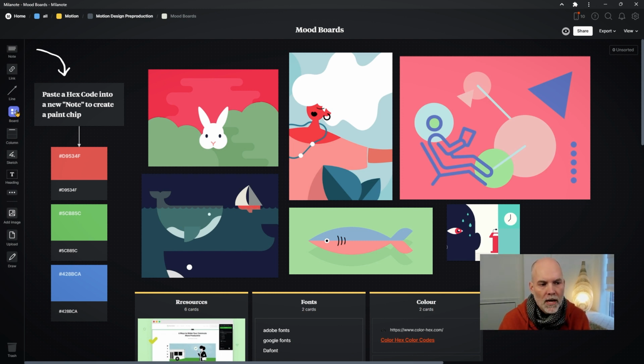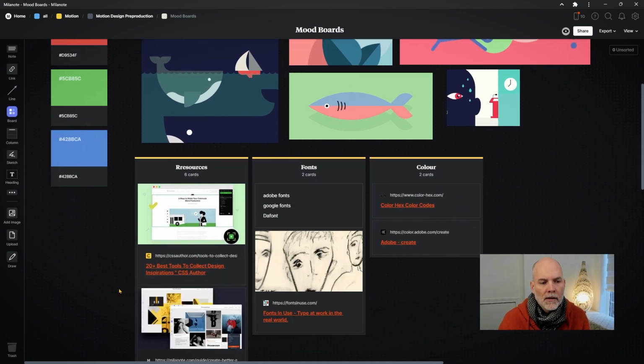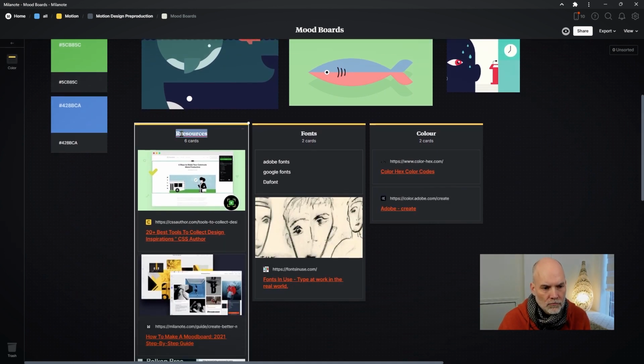Now Milanote, again, fantastic for this. You can make new boards. This is one of the examples. What I really like is you can pull out a note and then just paste in a hex code and create, put your color scheme up there. And some resources here for you.